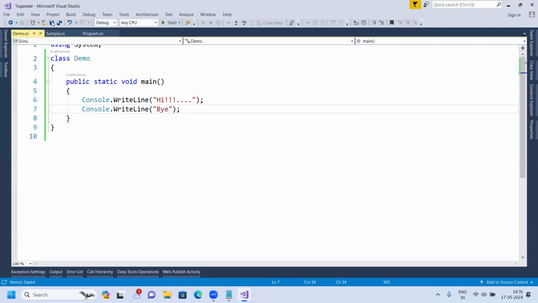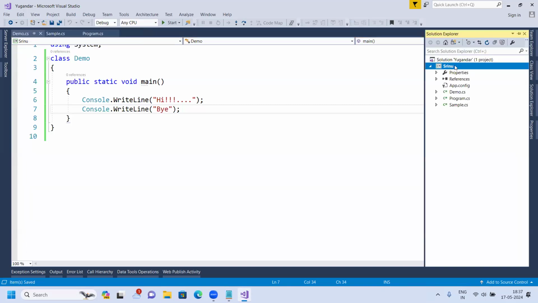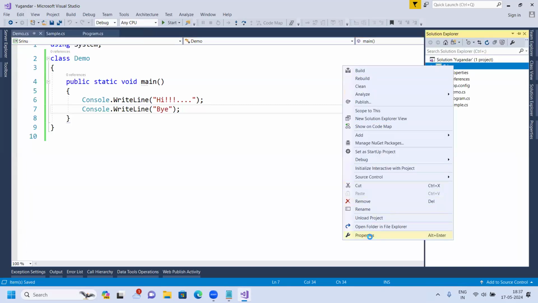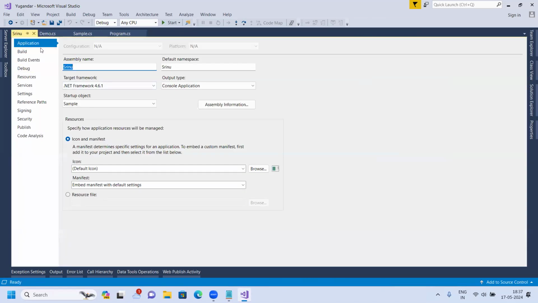Now you need to change the startup object, because you need to explain that you want to compile demo.cs. Your involvement is needed. You should explain which program it should compile. Demo.cs. So start. Solution Explorer. Right click on the project. Properties. Startup object. Which program now? Demo. The problem is the moment you click on it, demo is not available.